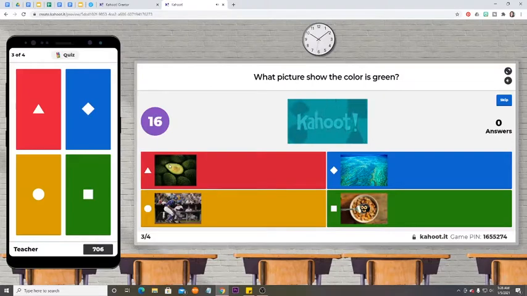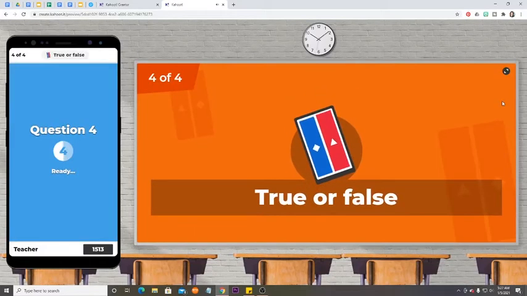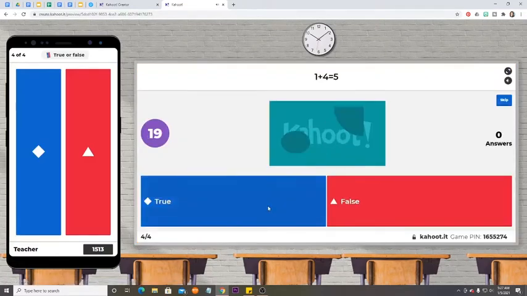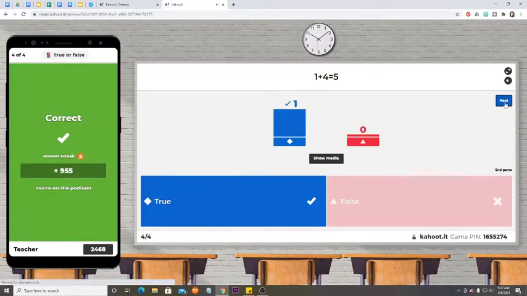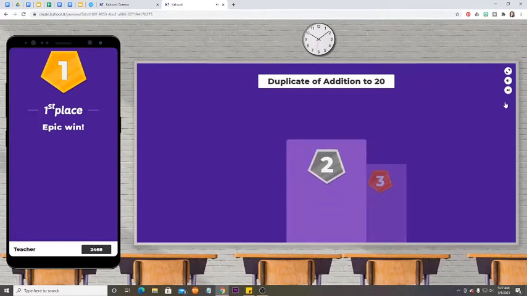So here are what pictures look like. If you put pictures in your answers, students can only still see the color that they need to click. And our last question, true, click blue on their side, click next. And then it will pop up a little podium of who did the best, first, second, and third. That all their names will pop up here. This is what Kahoot looks like when you play with your student.